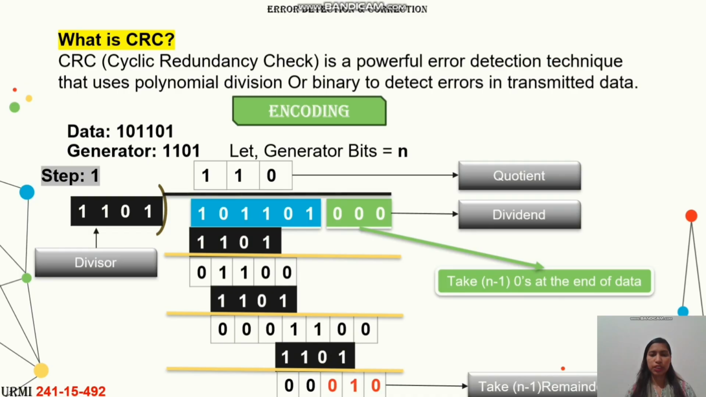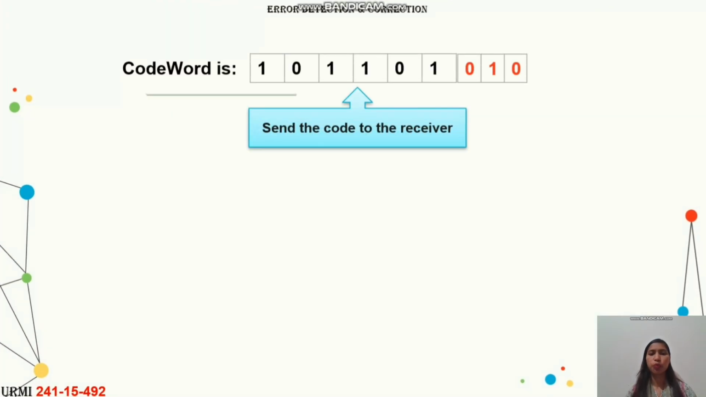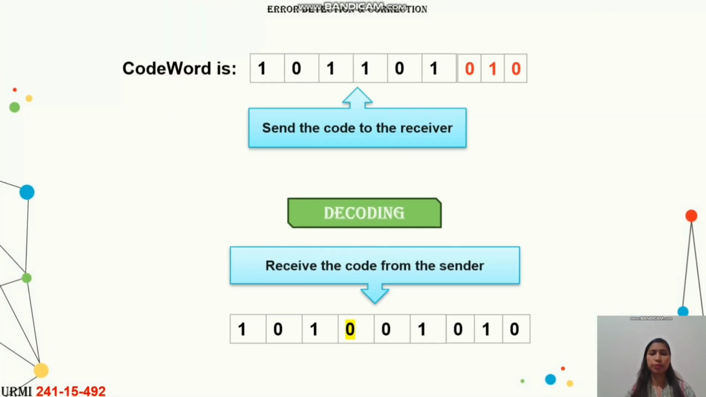CRC encoding binary calculation. In this slide, we are given the data word 101101 and generator 1101. The generator has 4 bits, so we add 3 zeros to the data. The new data becomes 1011010000. Next, we perform binary division between the extended data and the generator. After completing all the division steps, we get the remainder 010. So the final CRC code word becomes 1011010010. Now let's move to the next slide where we send and receive this code word.